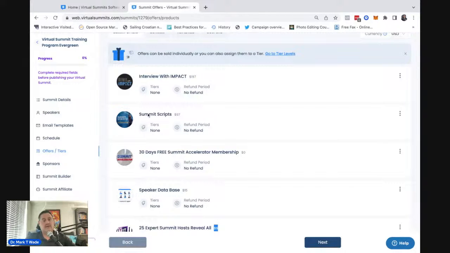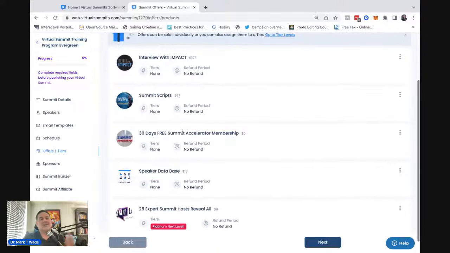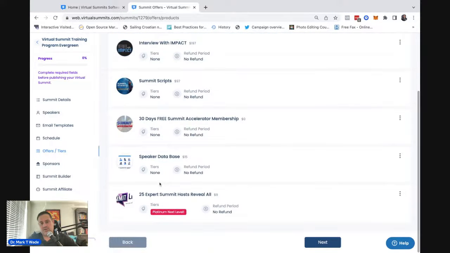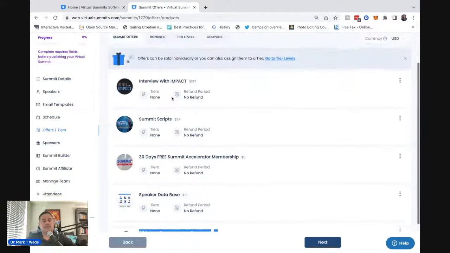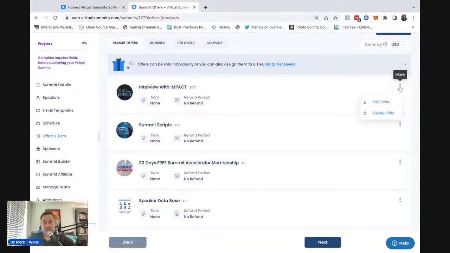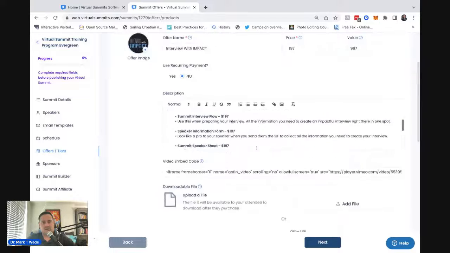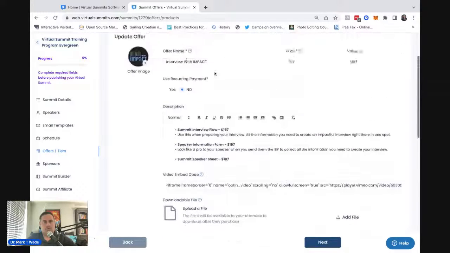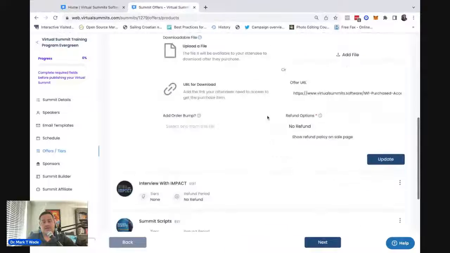Now, then these three here are my upsells. What that means is after somebody purchases your main offer, your summit offer, they'll then and only then be shown these additional offers. So people who do not purchase the summit offer are not going to ever see the summit upsells. So you don't have to worry about other people seeing this and then being confused with the offer. It's only the people who purchase the main offer will then be displayed these additional summit offers. And again, everything is created the same way. All these summit offers inside of Virtual Summit software created the same way right there.